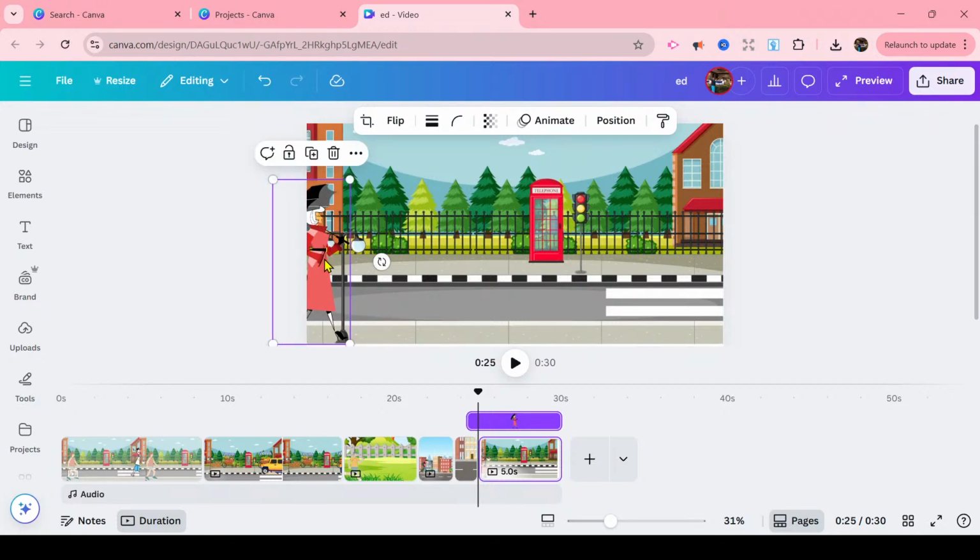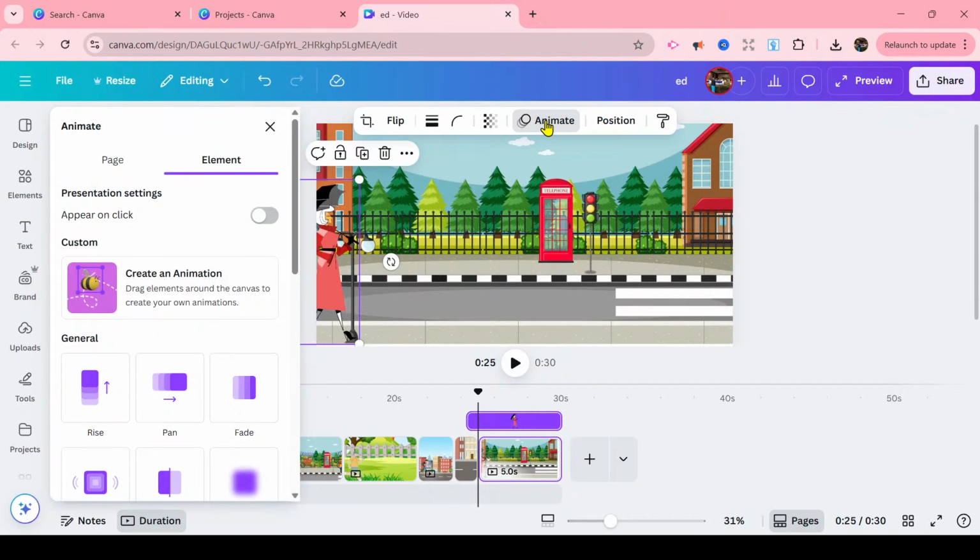And now the part which is missing here is this lady is walking, but she is not moving from one place to another. So how to go about it? We are going to click the image, that is the animated image, and go to animate, and you have an option called custom animation. That is, you can create the animation path also. That I'm going to click.